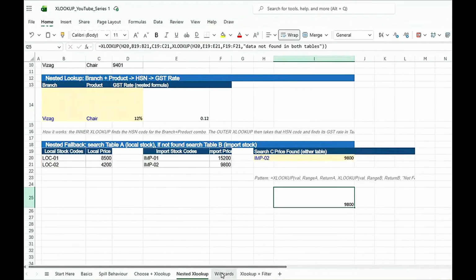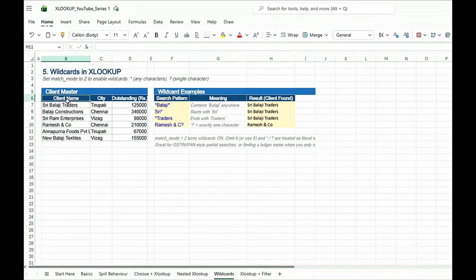Next, we will cover something about wildcards. I have a client outstanding list. For example, I know only the starting name, or in between the name there is only Balaji. In the different situations, how can we do it? First we can use a wildcard, for example star. If you know Balaji would be somewhere in the middle, you need to give star at the first and at the end.